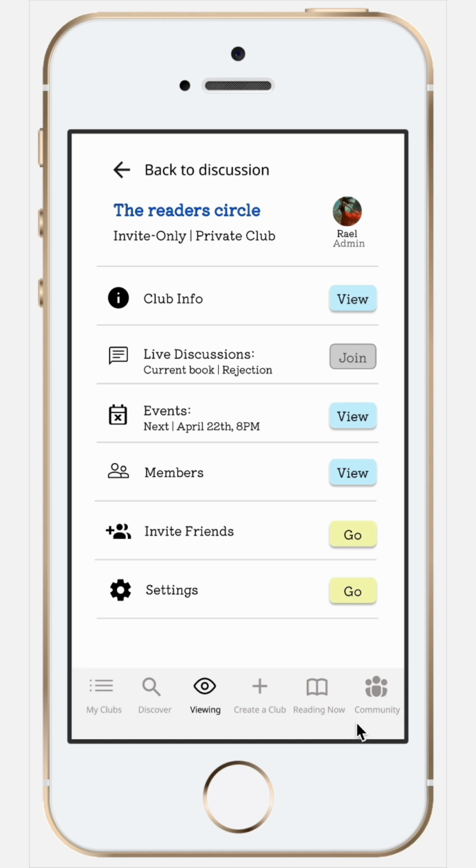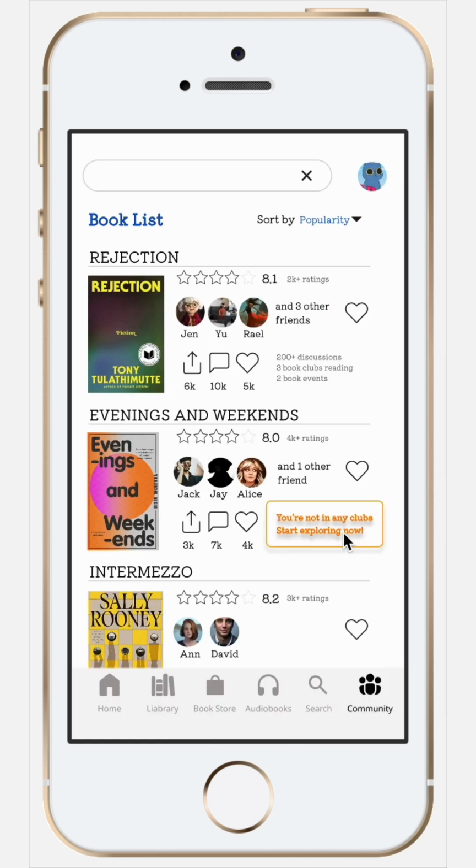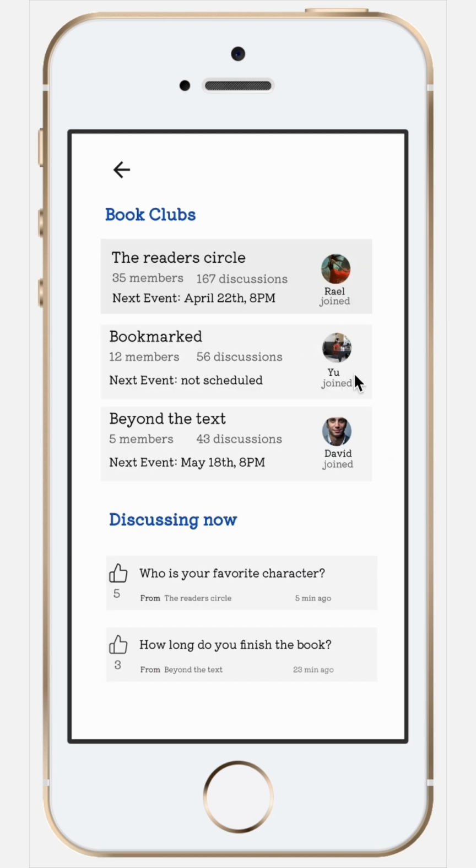And since this is a private invite-only club, joining requires a friend's invite or admin approval. But public clubs are also available. Just head over to Discover, where you'll find both types. The Explore Clubs button from the community homepage also leads there. Let's try a different way to enter a discussion, this time directly from the club page.